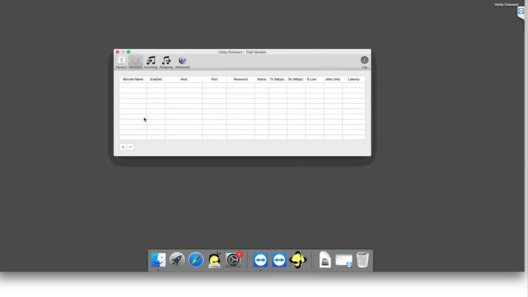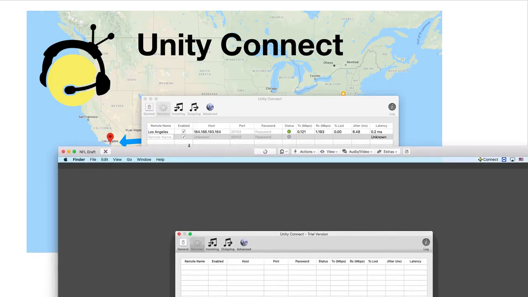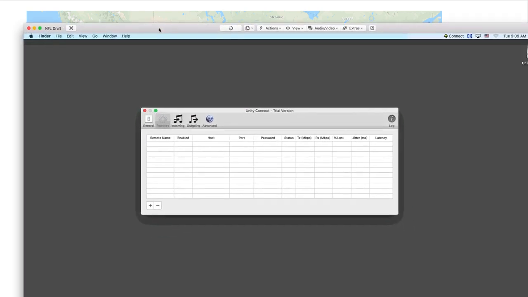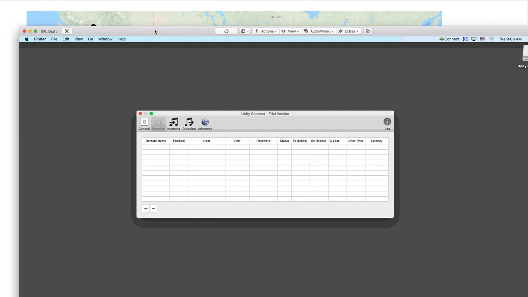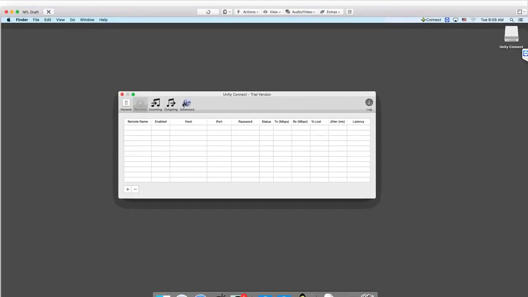So here's what we have to do. We do need to establish a connection. So not only am I going to need to put New York City right here, I'm also going to need to do it in New York City. I'm going to have to put my name, my remote name. So I am Oklahoma. So I'm going to come here and I'm going to add Oklahoma.